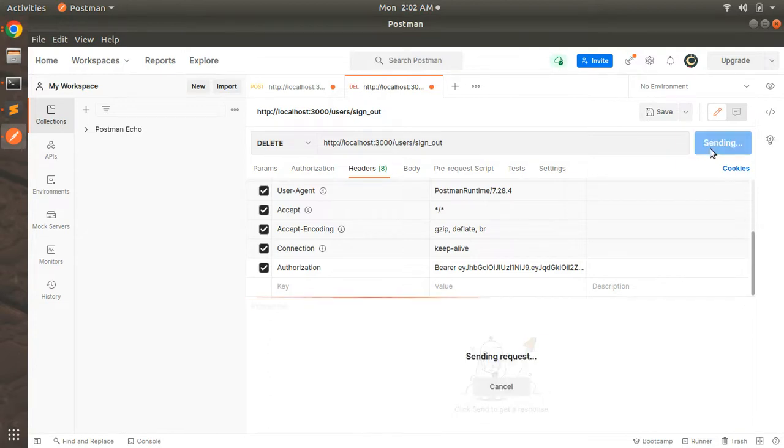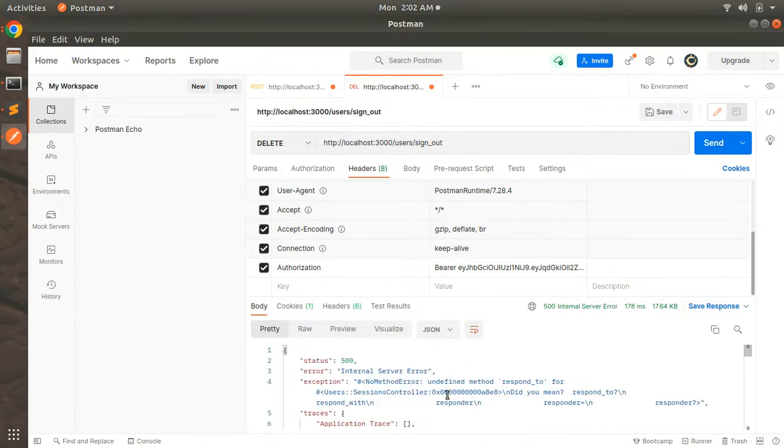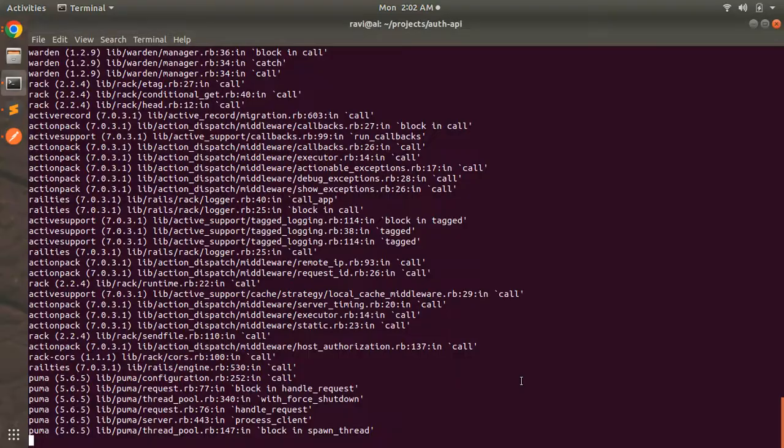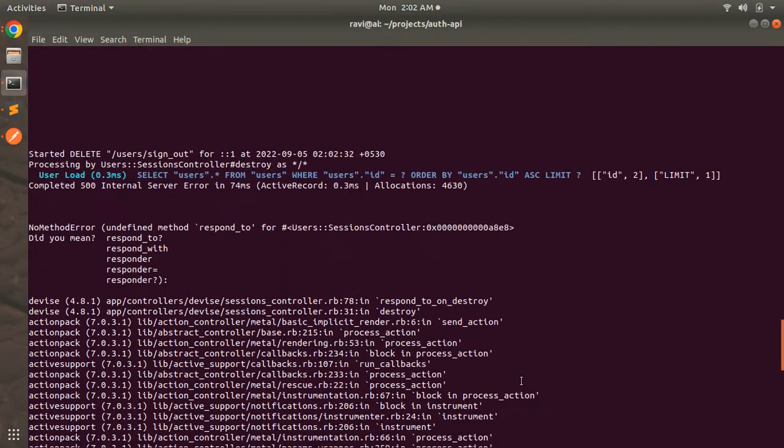When you submit this request, you will get an error that is respond_to. You can also see that error on the terminal as well. This is the time where we need to update our session and registration controllers for rendering the response as JSON. Here you can see the error: undefined method respond_to. So we need to add the method respond_to as JSON into both the registration and session controllers.